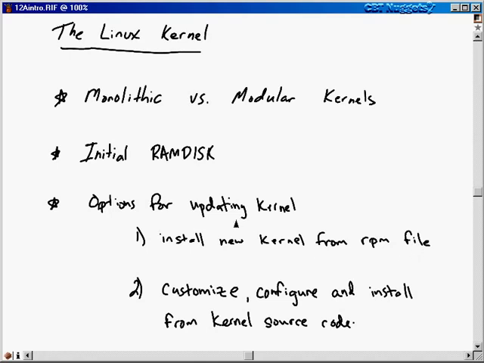The other option for updating a kernel is to customize, configure, install, compile, and so on the kernel from source code. So in the next nugget, we're going to take the kernel source code and we're going to customize the modularness of the kernel. We're going to customize what things are modules, what things are included in the kernel, what things are not included in the kernel, and so on. So we're going to custom configure the kernel then, and then we're going to compile the kernel ourselves, and then we'll install it on the system, all of this from the kernel source code.